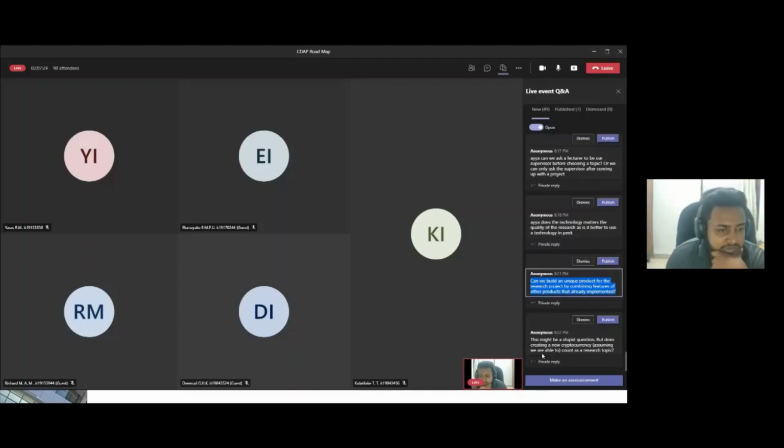This might be a stupid question. There are no stupid questions here. But does creating a new cryptocurrency count as a research topic? There are several ways to create a new cryptocurrency. If you are familiar with cloud computing, you can create a cryptocurrency in 2-3 days. But that doesn't count as research. Maybe if you're finding a way to improve the current cryptocurrency methods, then that will be considered research.